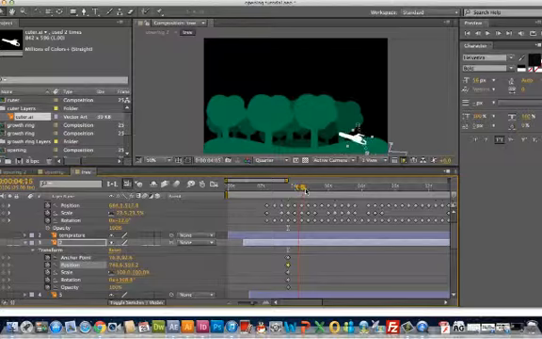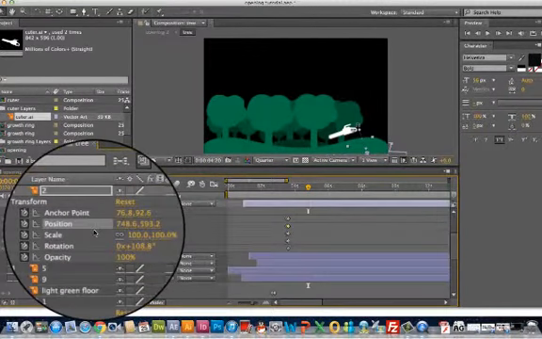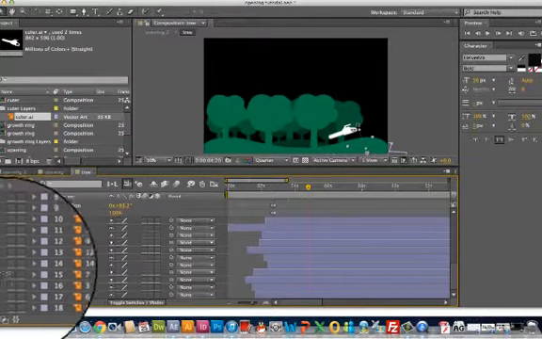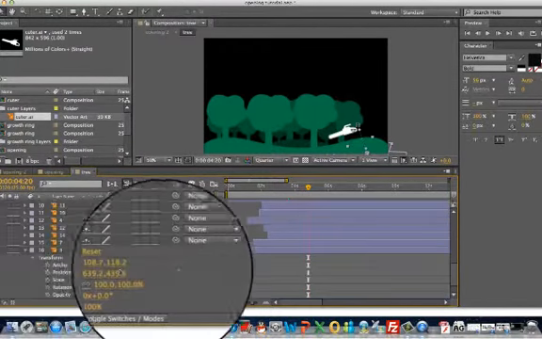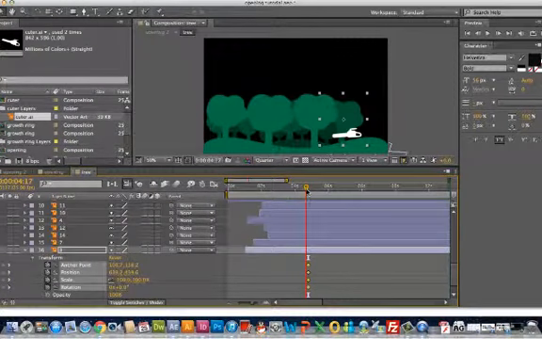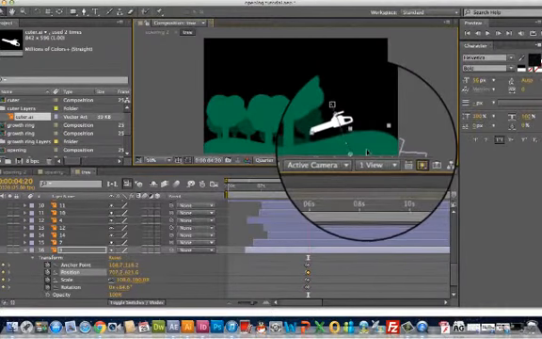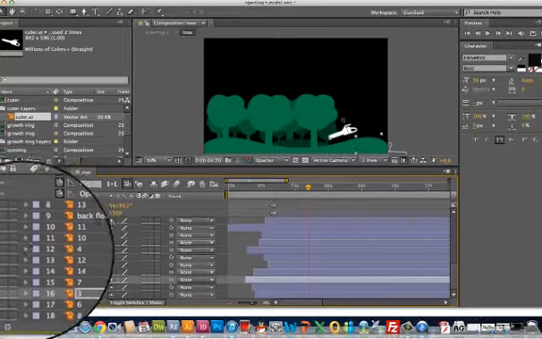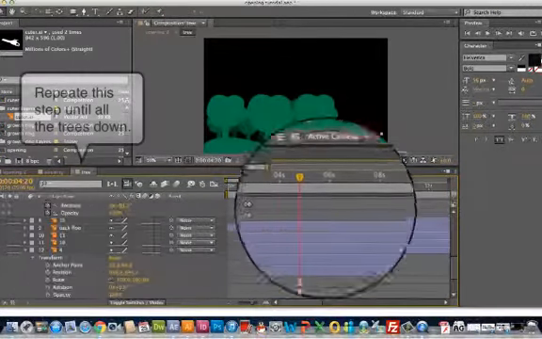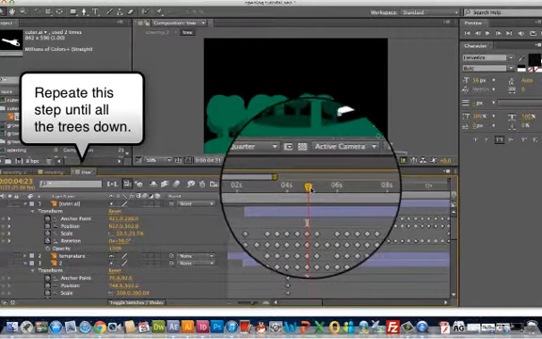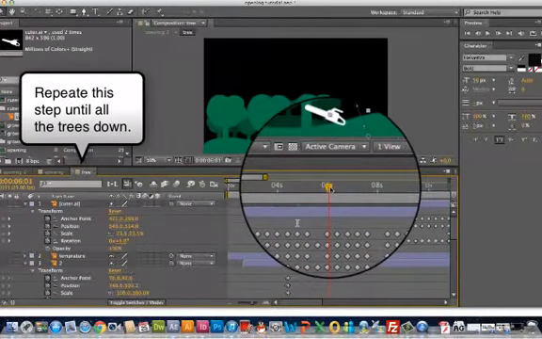Now move the current timeline. Then let's find the third tree and set the transform and move the timeline back to rotate the tree again. So just repeat this step until all the trees are done. Make sure the rotate action is behind the transform.